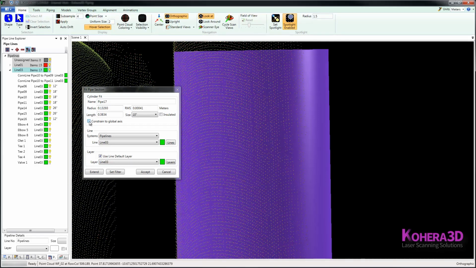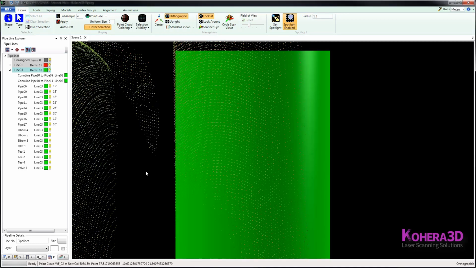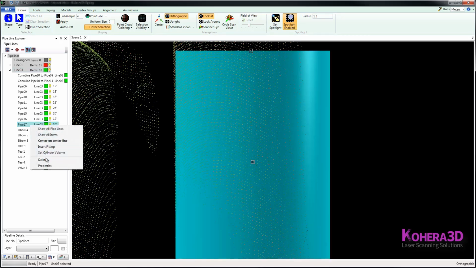So by checking constrained to global axis, that will actually straighten up the pipe so that it follows the X, Y, and Z axis here. So I'll leave that there and click Accept. Next, let's look at some additional piping systems. So I'm going to start by deleting that pipe.